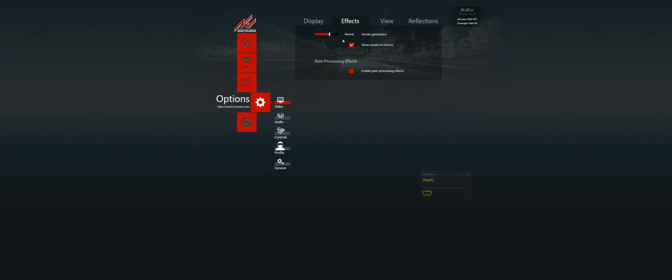Now, going up to smoke generation, normal looks good. I don't feel like I'm missing out on anything. You can go high, I think, and ultra. Ultra's unnecessary in VR, really. Ultra is kind of designed for people with high-end graphics cards, anyways, for a 2D screen, not VR.